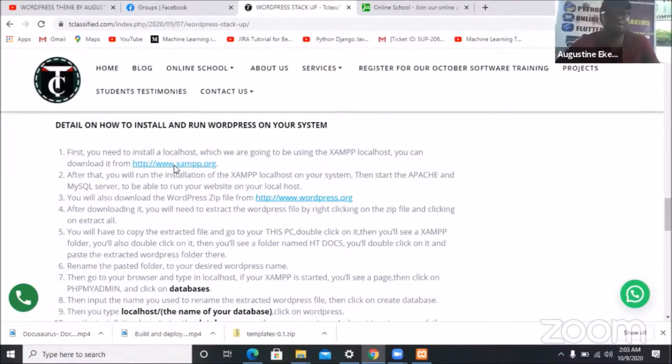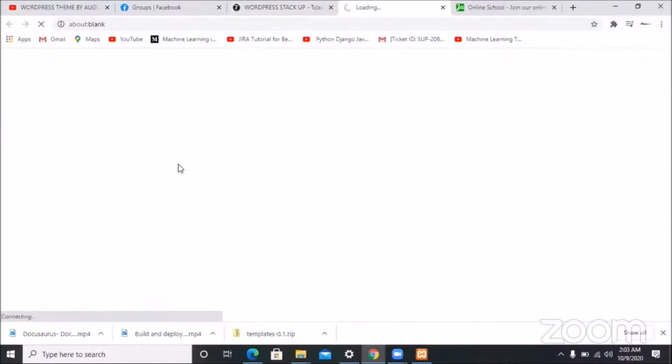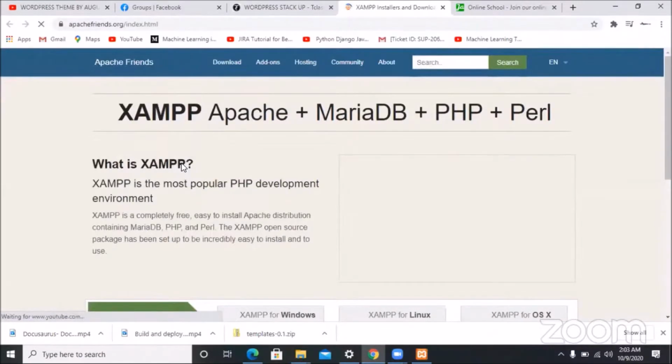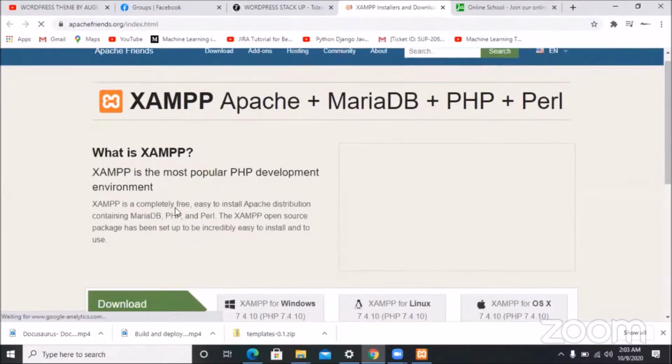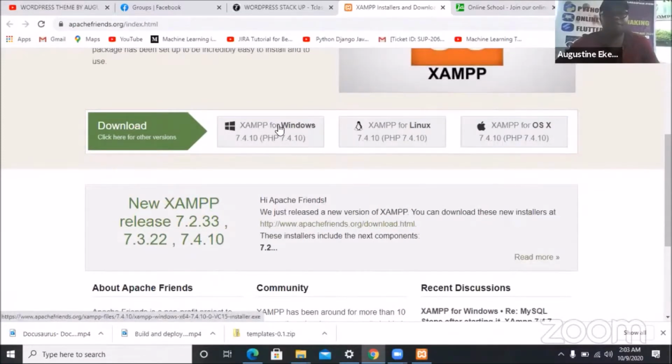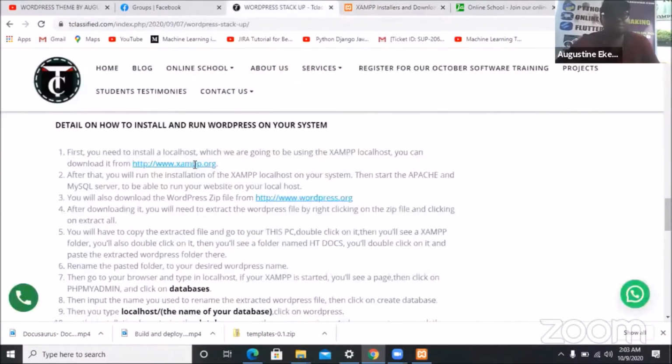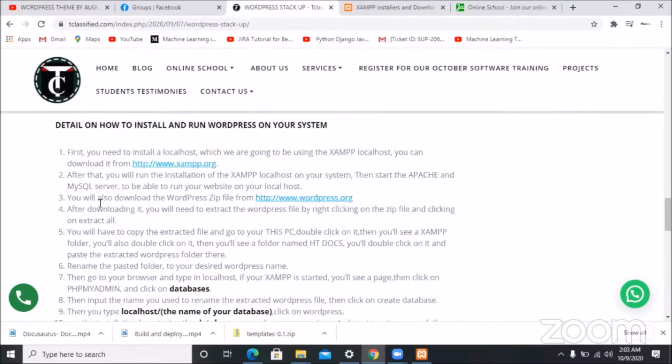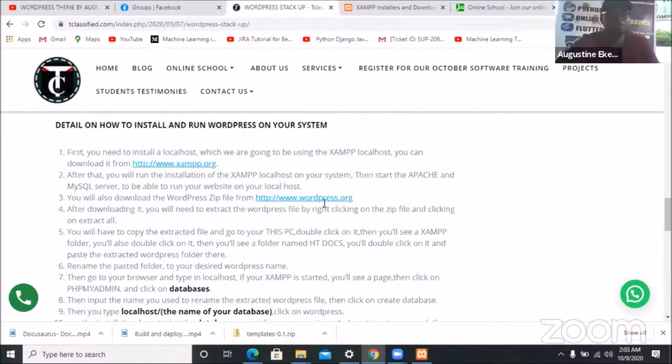So simply click on this link. When you click on this link, it's going to open up XAMPP. You will see XAMPP for Windows. Click on this XAMPP for Windows. Install XAMPP. You'll get it downloaded and installed. That's the first thing you do. Then the second thing, once it is loaded, you install it. Then the third thing will be to download WordPress from wordpress.org.